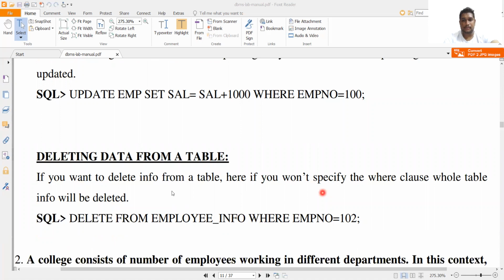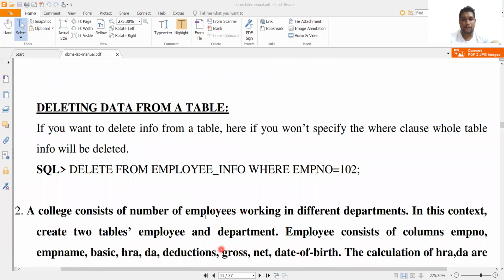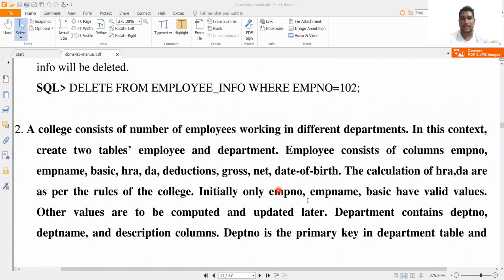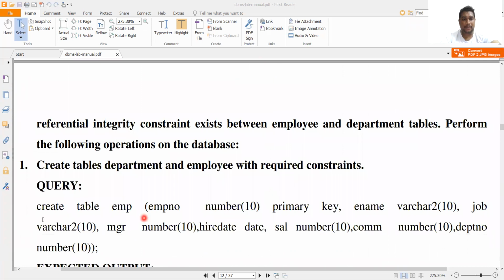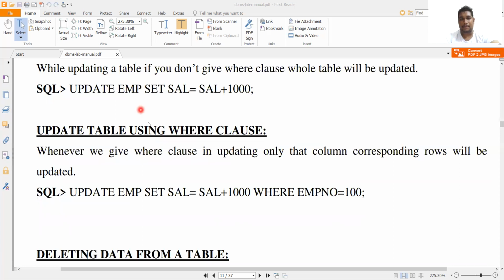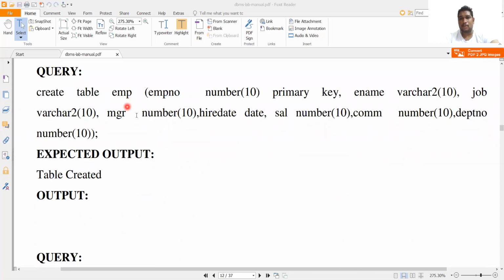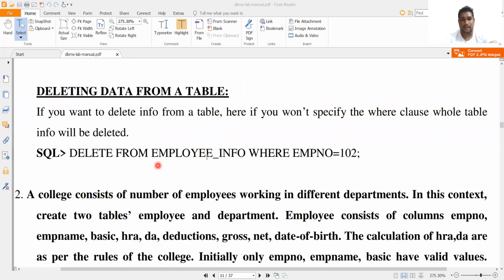Next, this is about the commands. We studied 4 commands: the select command, then from and where condition, how you insert data, how you update data, how you delete data. Next, if you use some constraints, see, this is not emp; we already created a table called emp. So instead of emp, we can represent it as employee information.